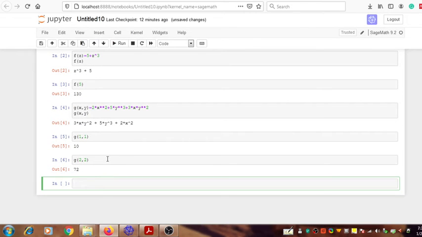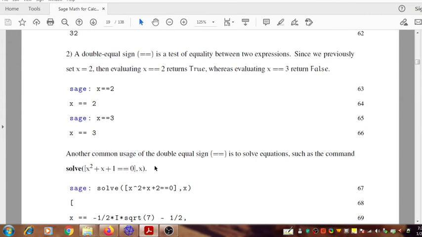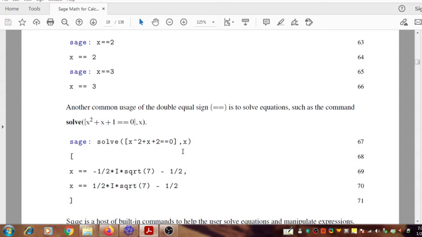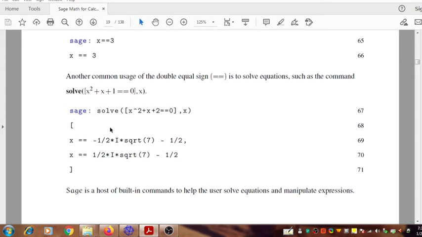So we can now end the discussion on the first part, and the second part is the solution, finding the solution of equations on the given variables. And we use the solve command to find the solution of the equations. Solve command, solve, and then this is the syntax. An example is given here.